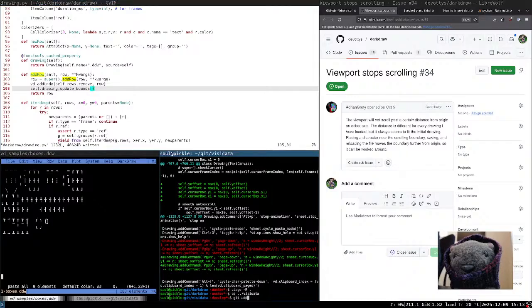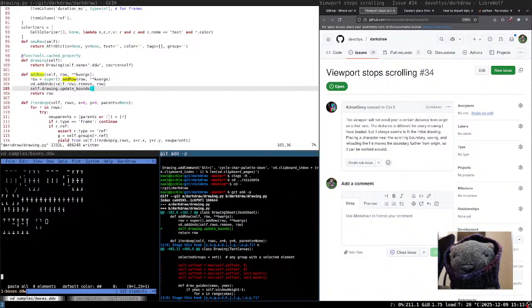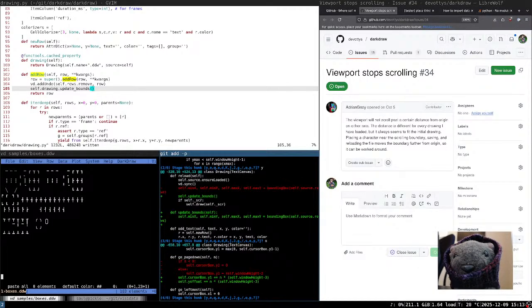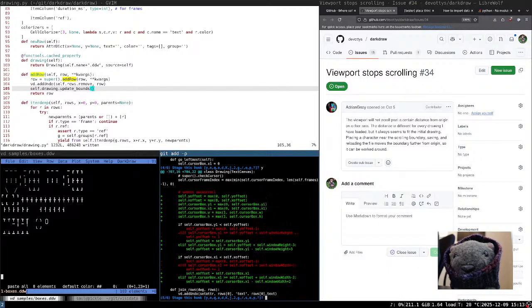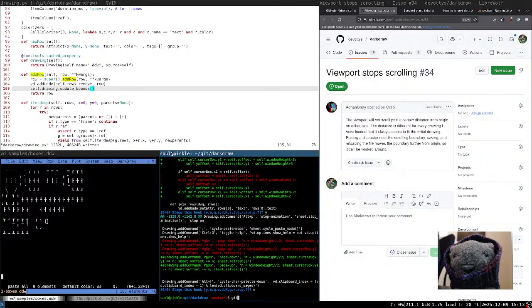Okay, so let me submit some things here. So we're definitely moving this out of there. No. Yes. Yes. No. Okay, so this is the bounds. This is scrolling. Yes. Viewport maybe. Simplify.